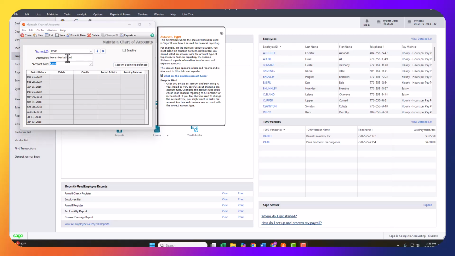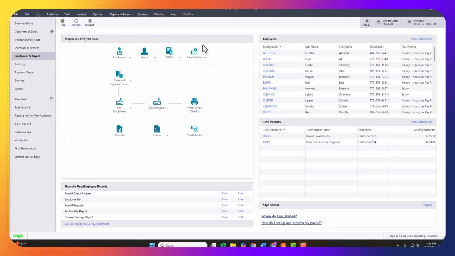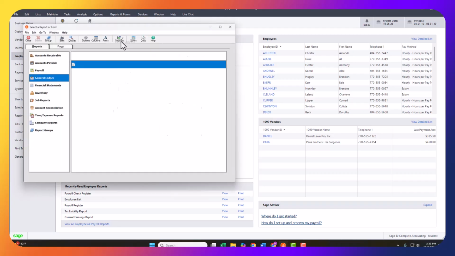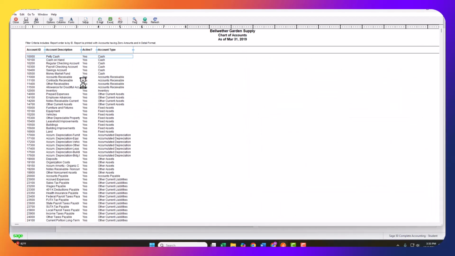And to save this money market fund account to our system, we're going to click Save, and now it's in the system. So now I'm going to close out of this window, and if I want to see that it's in the system, I can run a report that shows all of our chart of accounts. From the reports and forms drop down, I'm going to select general ledger as my category, and then chart of accounts. I'm going to double click on that particular report, and here is that new account number 10,500 that I just created. So it's in there. I'm going to close that out.